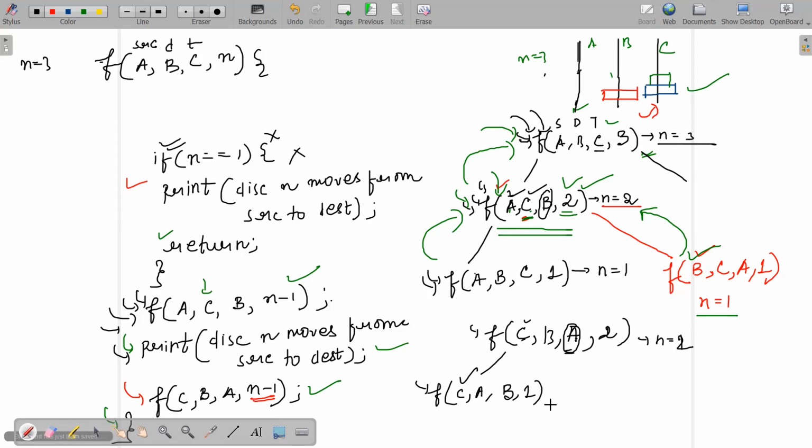Okay, so what would be happening here? You are hitting the base case again. What would happen? It's going to say: whatever is the topmost one disk you are having, just move that from C to A.